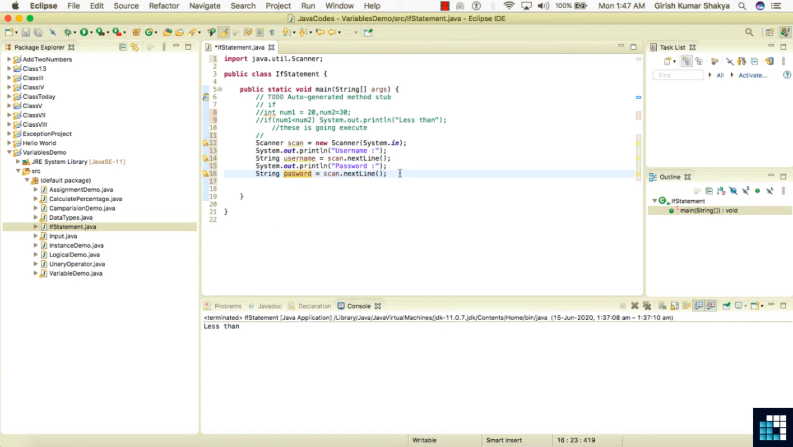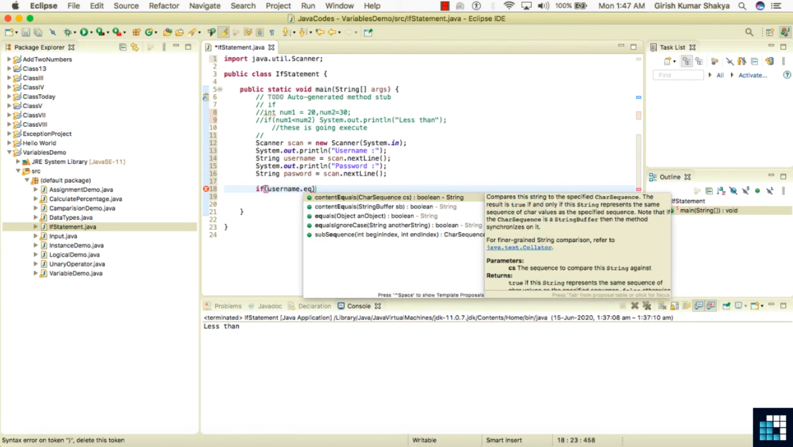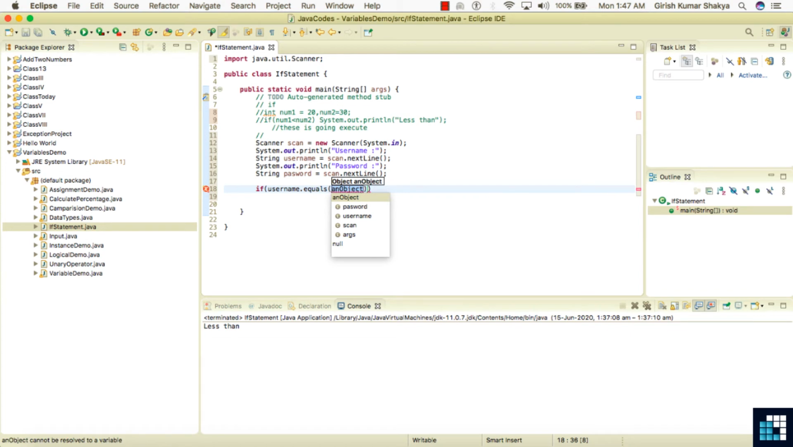Now we will test the equality of the string. So for this I will use if. I will say the if the username dot equals. So equals will test the equality. It is the method that you can call for the string.